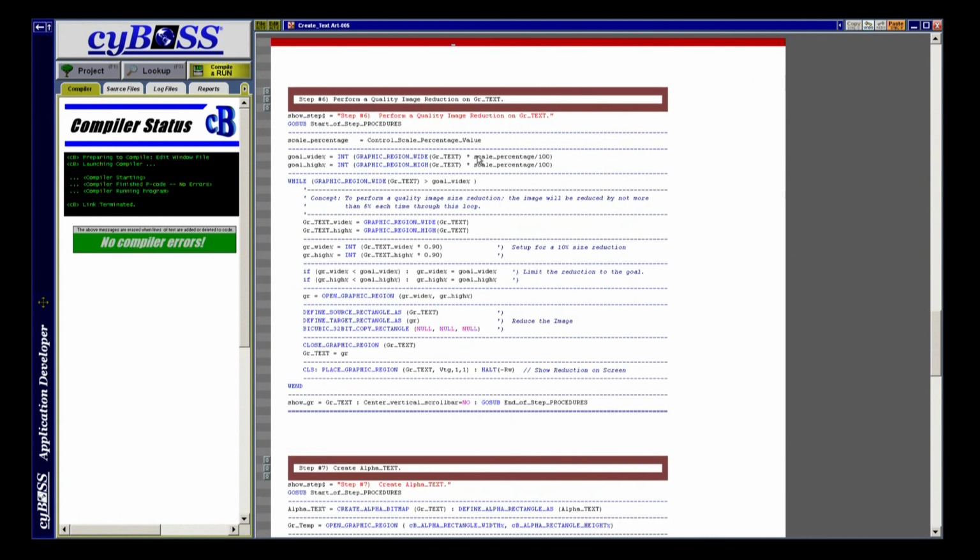Step number 6. All right, so this is what's doing the image reduction. And I've got in the notes here set up for a 10% reduction. So what we're going to do is we're taking the width and the height and we're multiplying it by 0.90 to give us, each time through this loop, we want to reduce this thing by 10%.